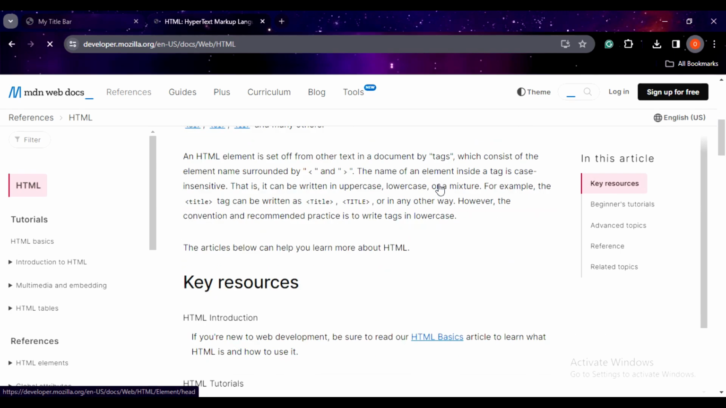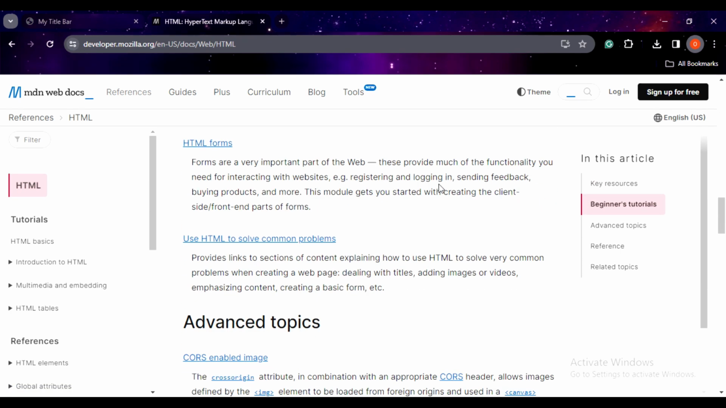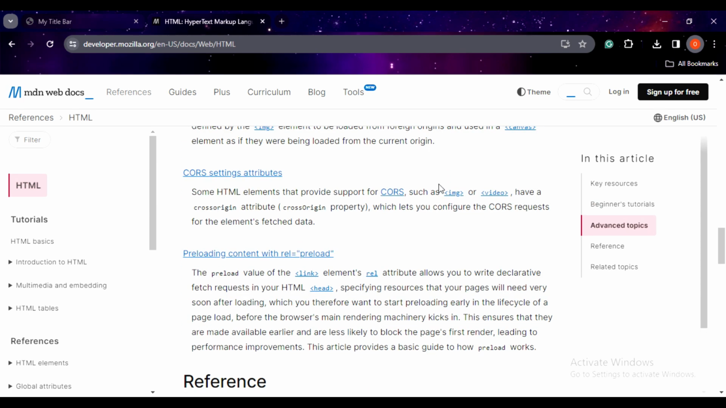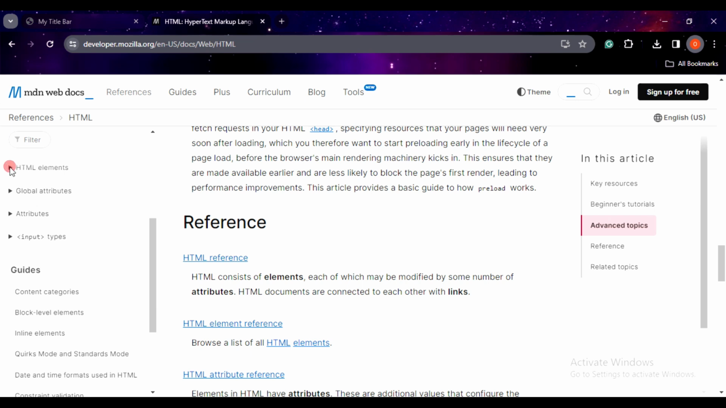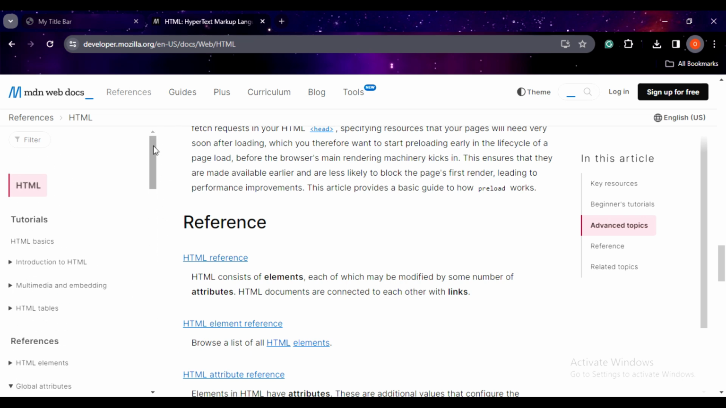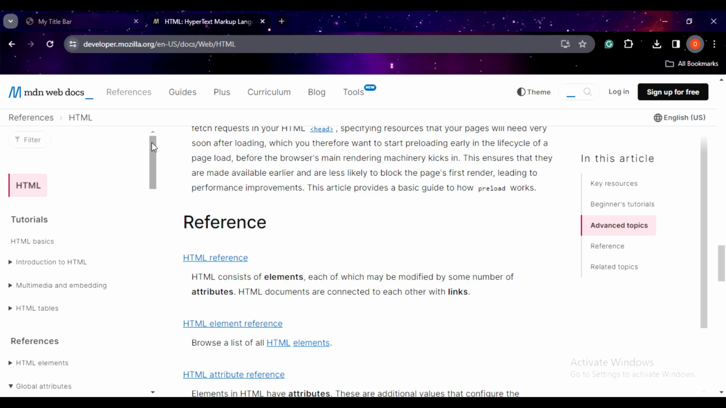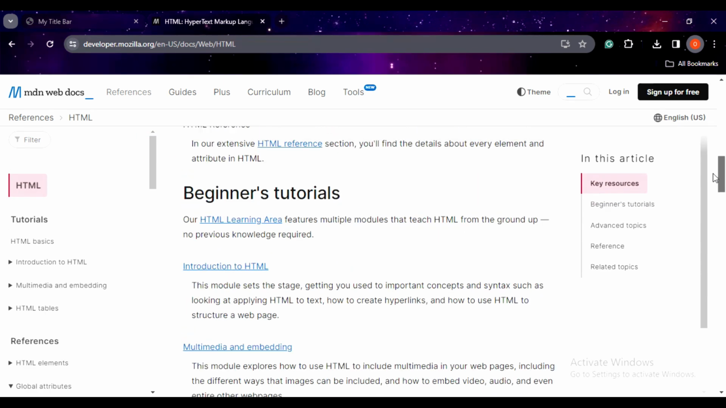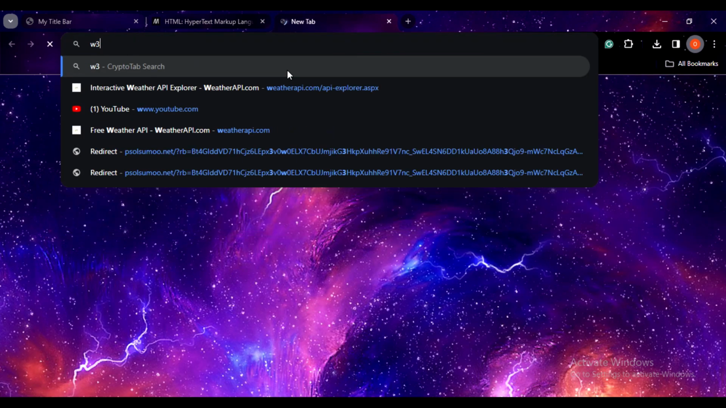As you can see, the article is quite lengthy, and in your free time you can just come here and see for yourself. You have HTML elements, global attributes, everything you are ever going to need. So like I said earlier, you don't need to cram everything. Just come here whenever you need something new, or whenever you feel stuck, and browse for the appropriate HTML tag.